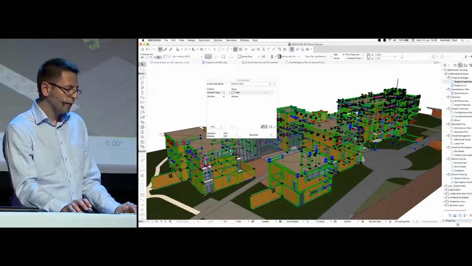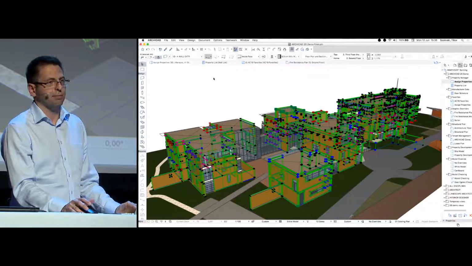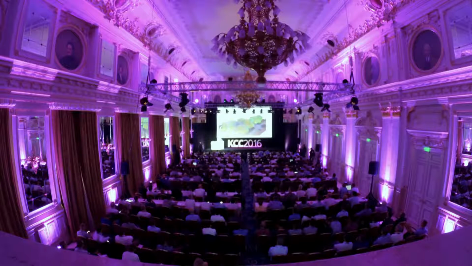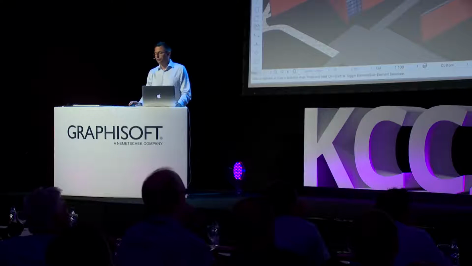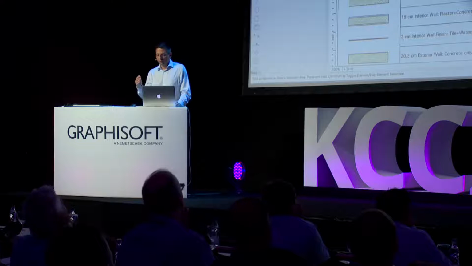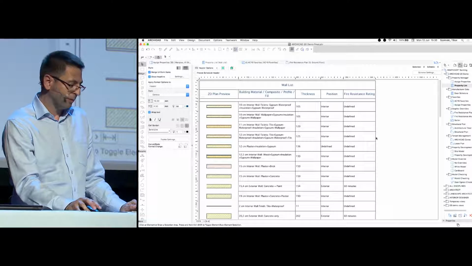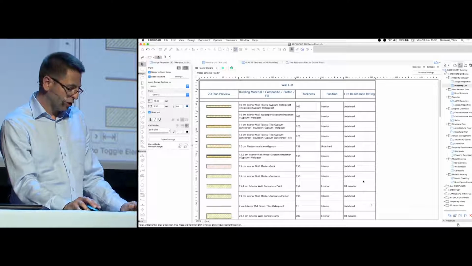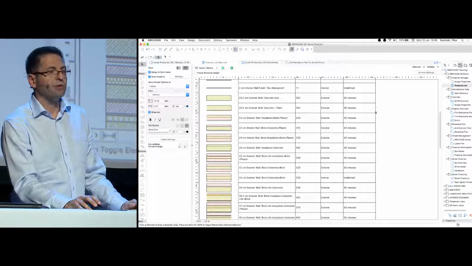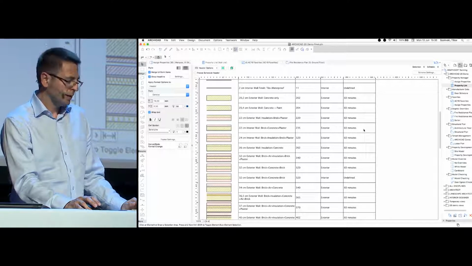Now the question is, how can we check it? The problem with this metadata is that it's invisible. It's very, very difficult to show it. But actually, there is a tool which can help us, and this is probably your first choice for checking your model, and this is the interactive schedule. So let's just open an interactive walls schedule, and let's see what we have here. And of course, zooming in will show you that some of those walls already have this 60-minute rating assigned.